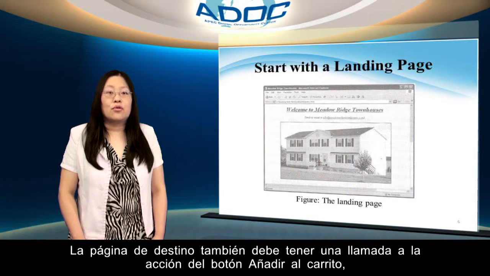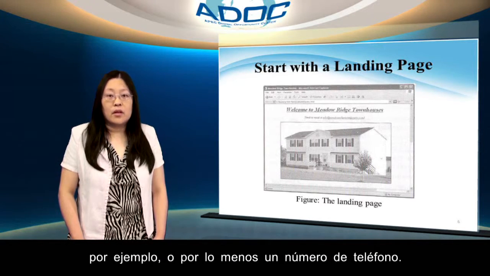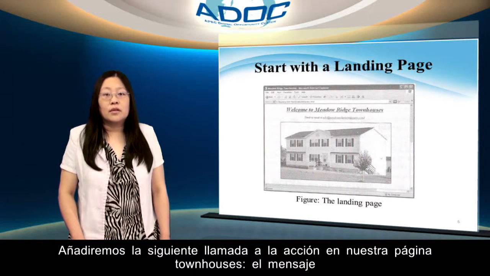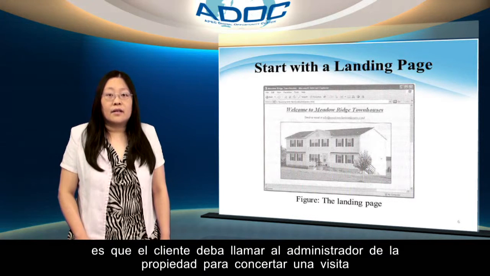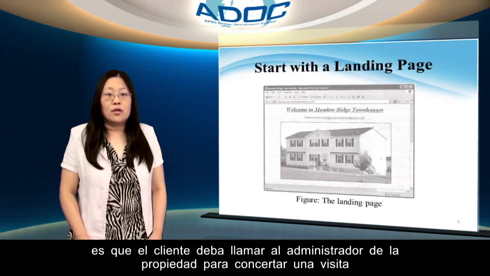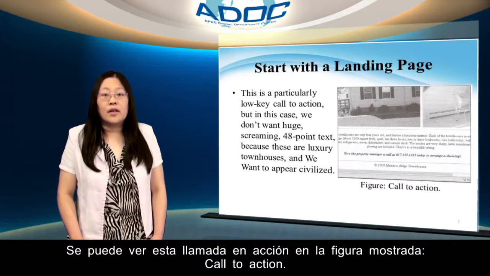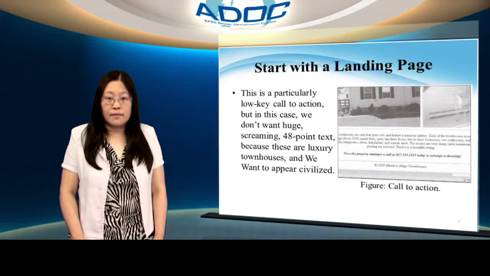The landing page should also have a call to action in it, an add to cart button, for example, or at least a phone number. We'll add the following call to action to our home Down House page: a message that the customer should call the property manager to arrange a showing. You can see this call to action in the figure, call to action.